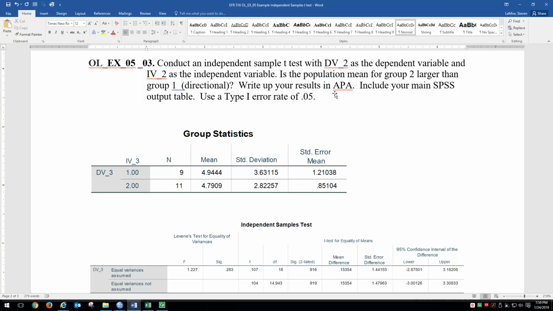So if I was going to write this up in a paper, let's say APA, it's a T with, again, 18 degrees of freedom. We get this from our table right down here. It's equal to, what's my T equal to? 0.107, comma, and then p greater than 0.05. And that's it. We failed to reject.